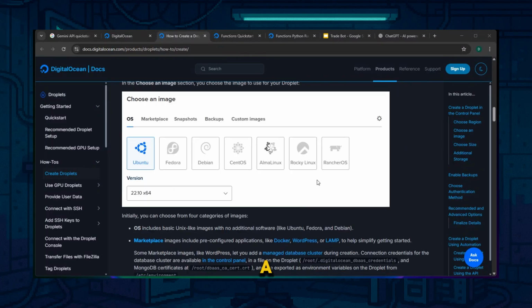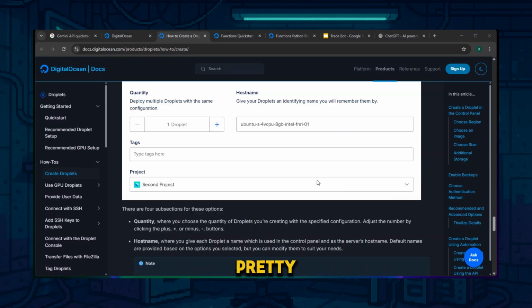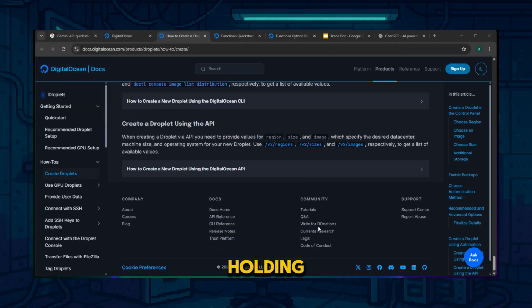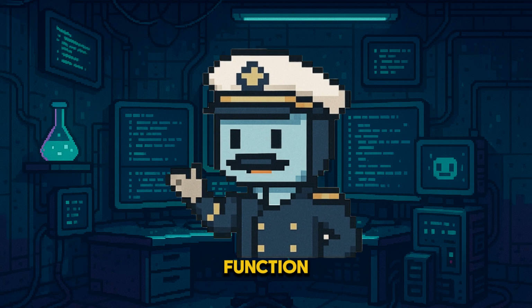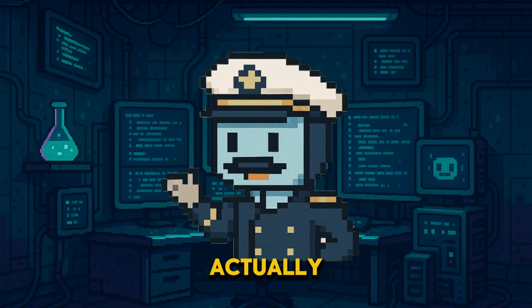Normally I'd walk through setting up a droplet step by step, but honestly, it's pretty straightforward. DigitalOcean does a great job of holding your hand and guiding you through the entire process. Now that we know how to create a serverless function and droplet, we can work out how this trade bot actually lives in the cloud.